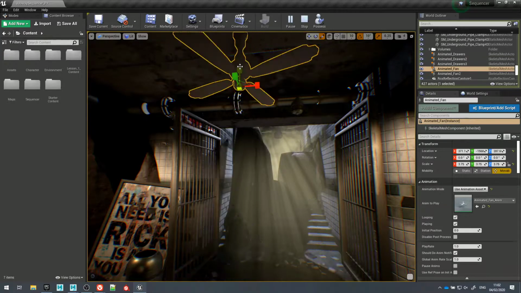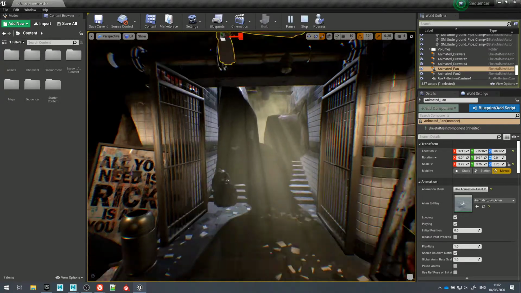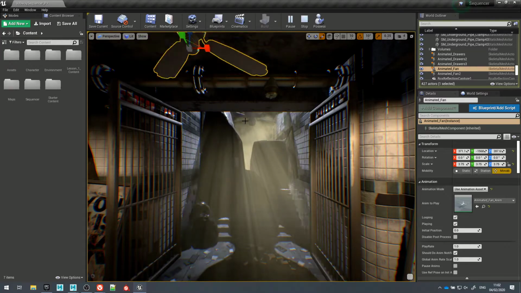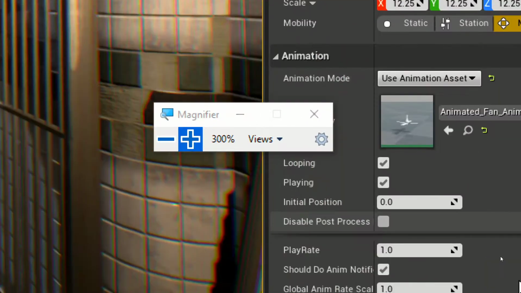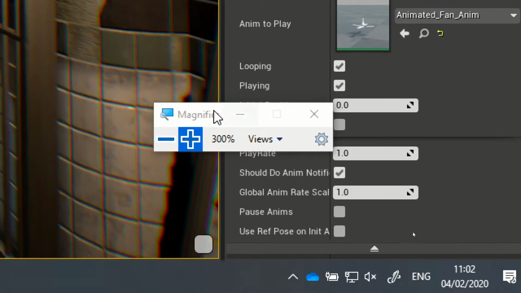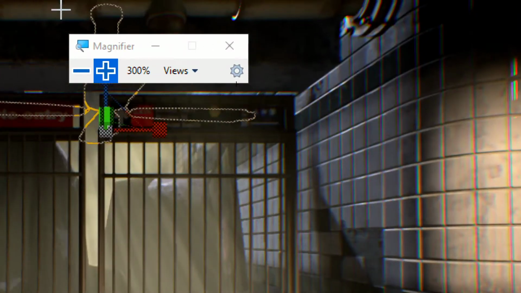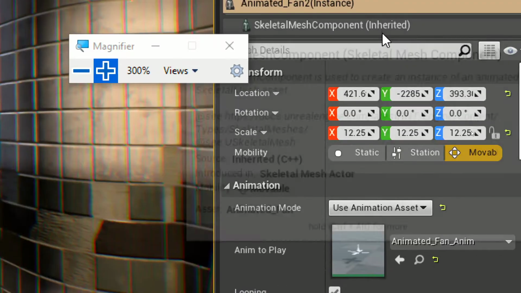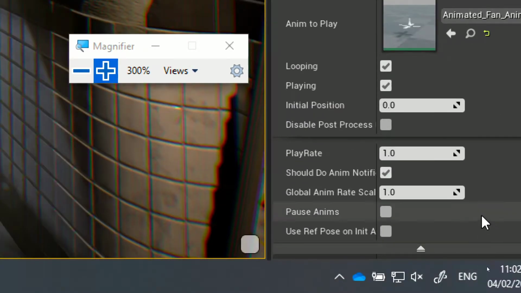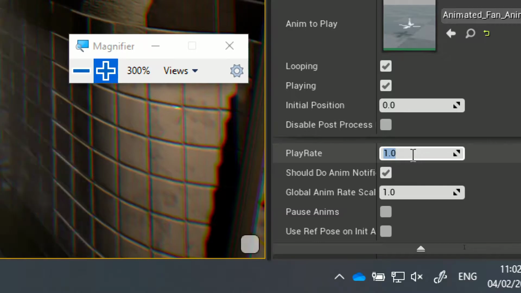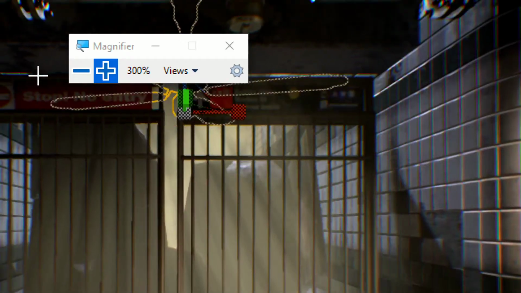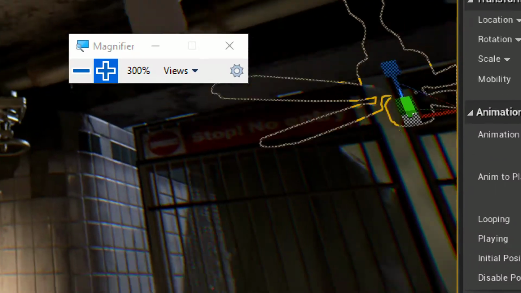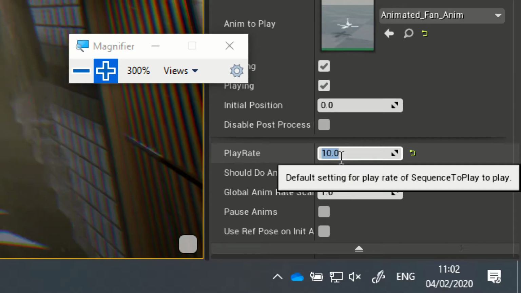But you can get things like fans to just be constantly on and working as their own animated props. You can, let me open up the magnifier. You can get them to change their play rate. So when you have a mesh selected like this, in the details section, you can change the play rate. So you could turn it to say 10, and it goes real fast. Or you could slow it down.